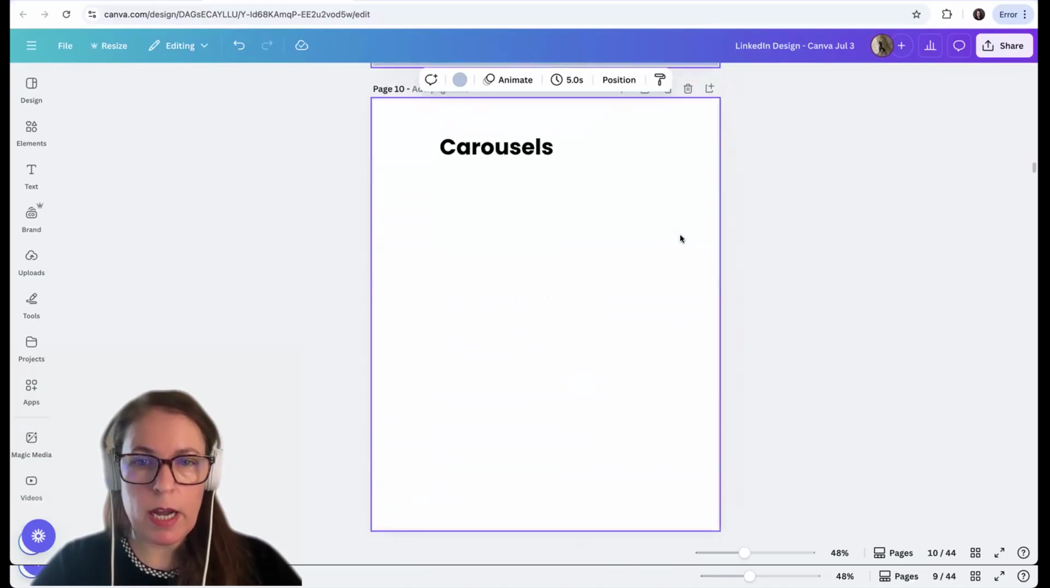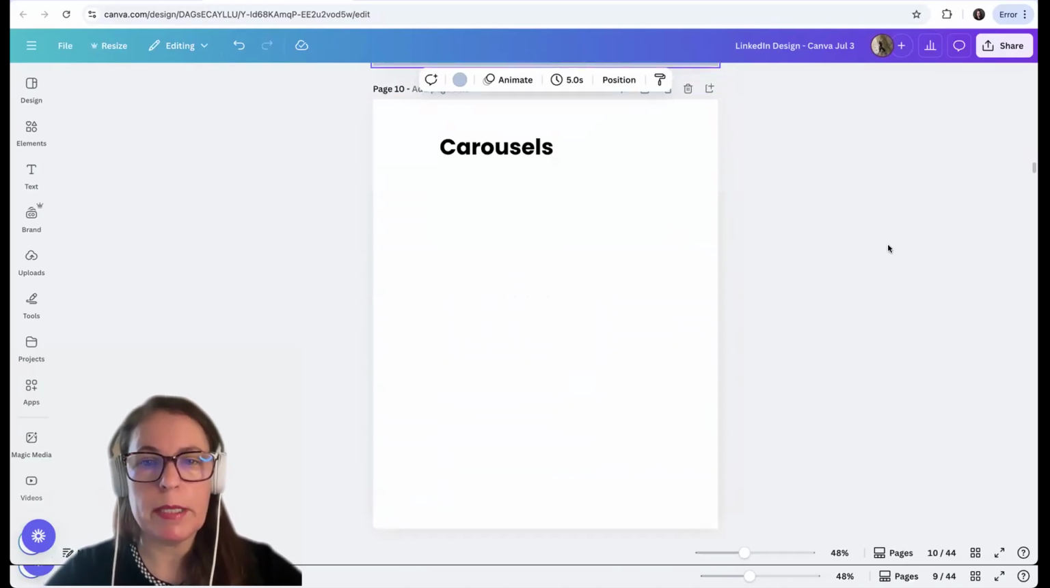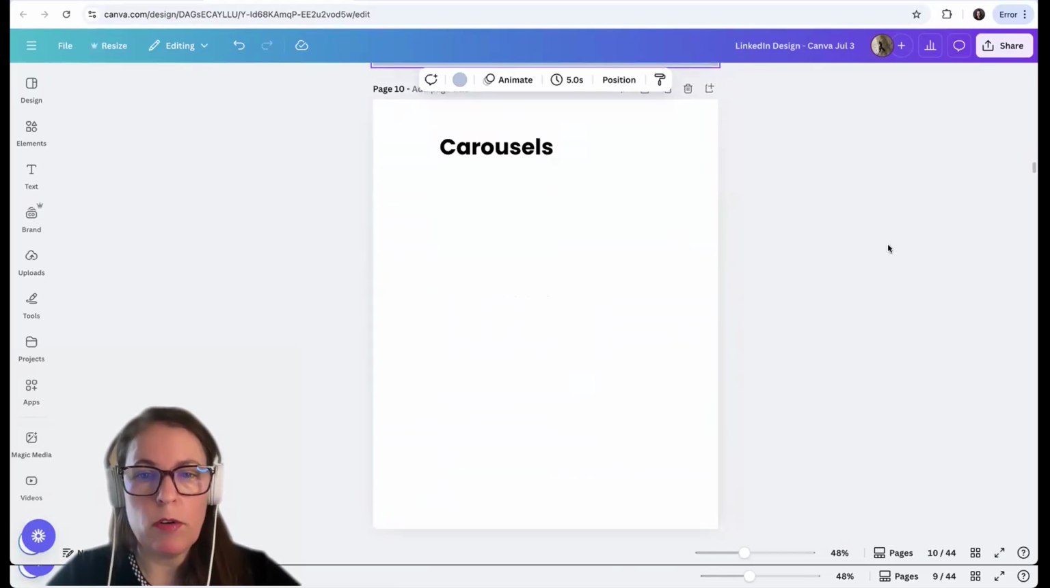And let's now start and cover carousels a little bit. So when we are creating carousels, as you know, those are multiple pages of designs. And first thing that we need to do is we need to decide what kind of background we are going to have.